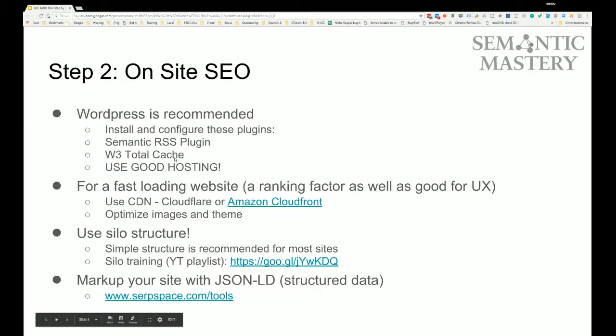Okay, so on-site SEO. Guys, if you're going to be building an external website, we certainly recommend WordPress. The reason why, it's basically industry standard. It's easy to install. There's a ton of plugins that you can configure or add to the site for different functionality, although we recommend keeping your plugins as light as possible. There are certain plugins that we always recommend.